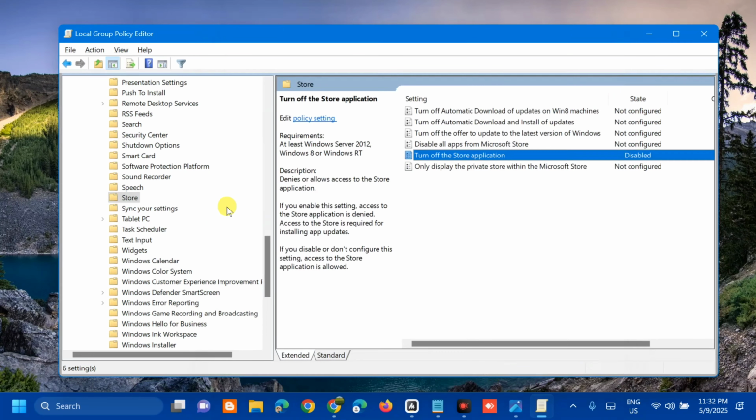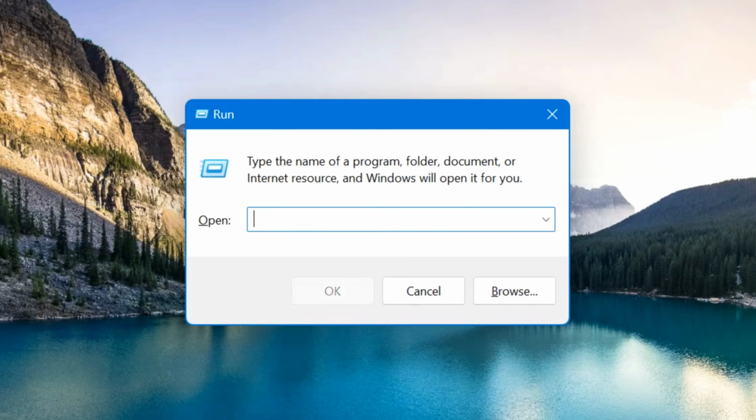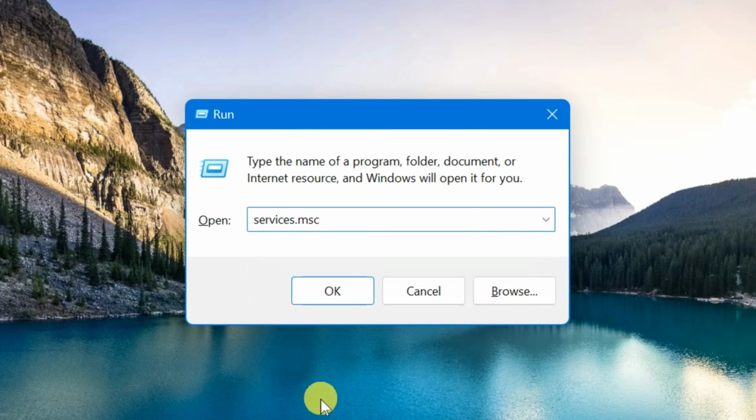After the Local Group Policy Editor, the other solution is to enable the Microsoft Store Install Service. Press the Windows key plus the letter R on your keyboard to open the Run box again, and type the command services.msc, that is one word, and then click OK.